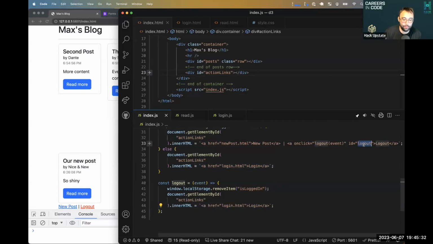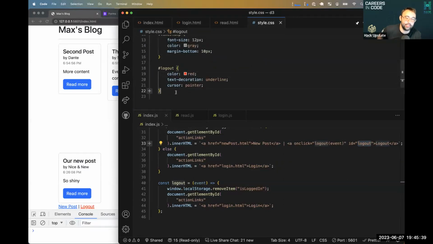Then, because the logout button is going to look ugly, I threw an ID of logout on it and also put that in my style.css to turn it red, underline, and make it so the cursor looked like a pointer, so we knew it was a button.